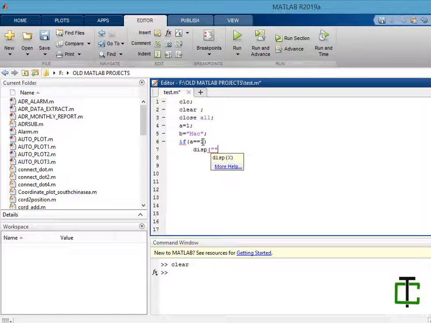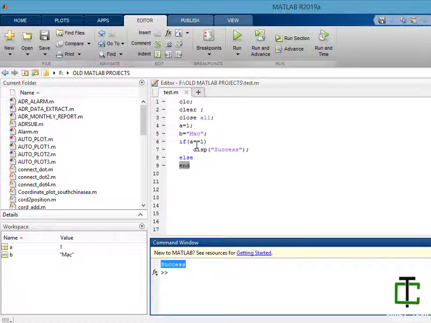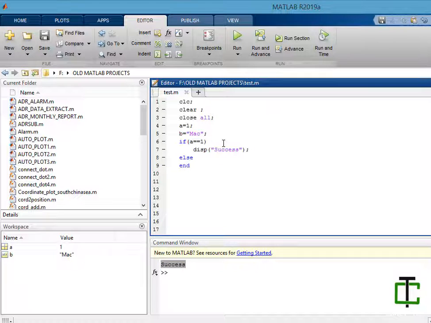Display success, else end. Here we have to use the end keyword as a terminator, but remember in C++ we have to use curly brackets. Here there is no curly bracket, only end. So simple. Let's quickly play it. It's success. For not equals to, we have to use tilde. Tilde equals means not equals to.